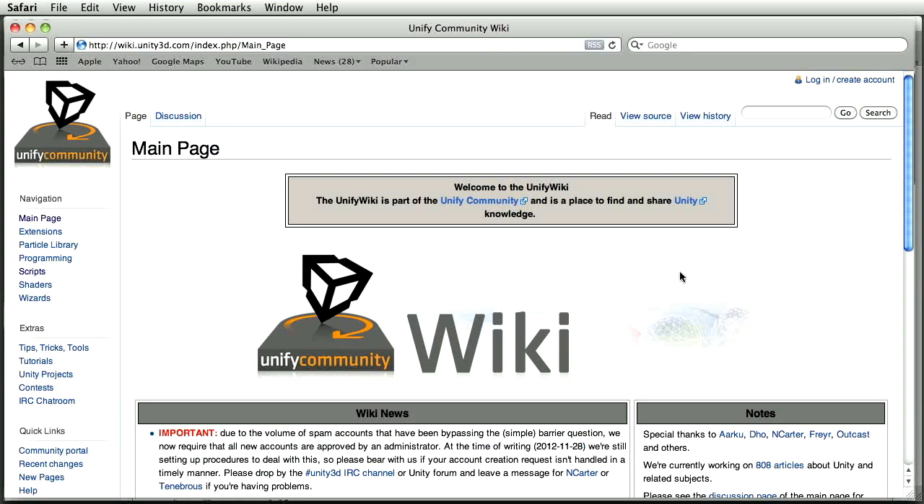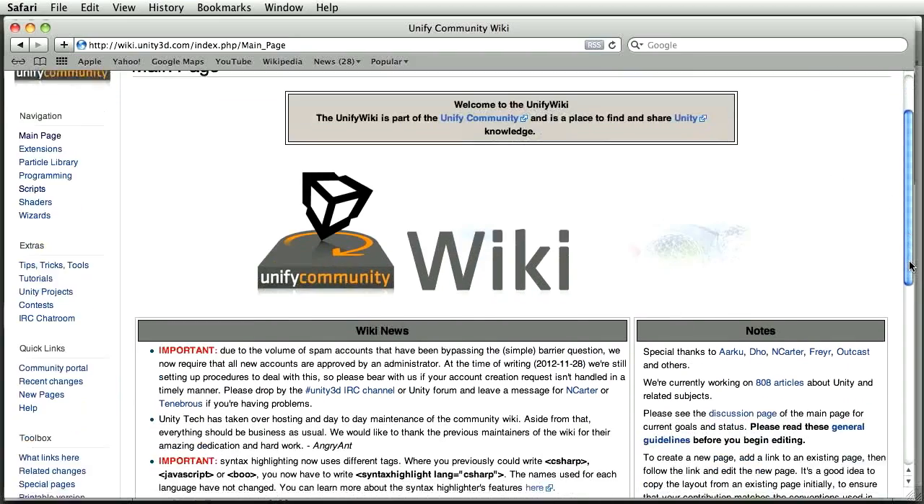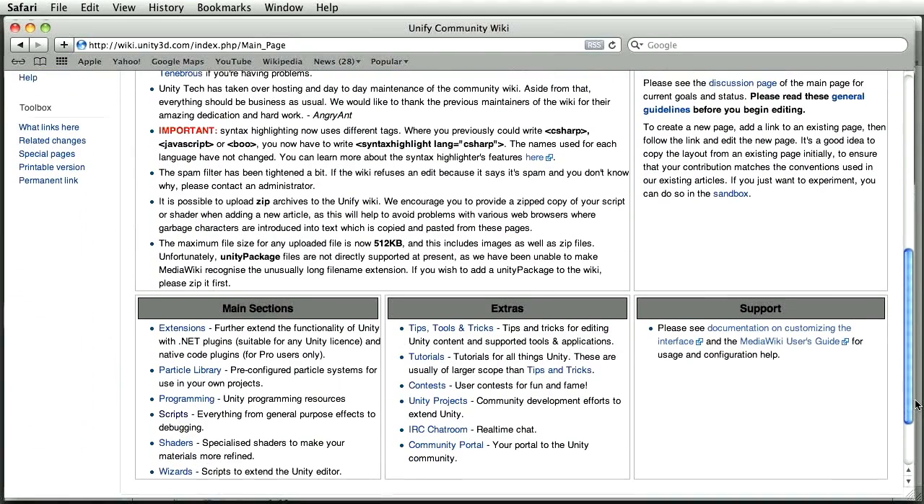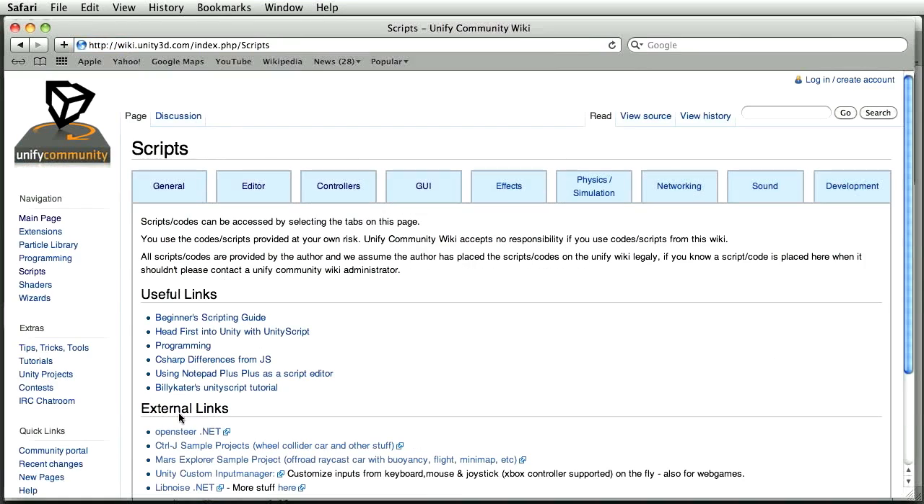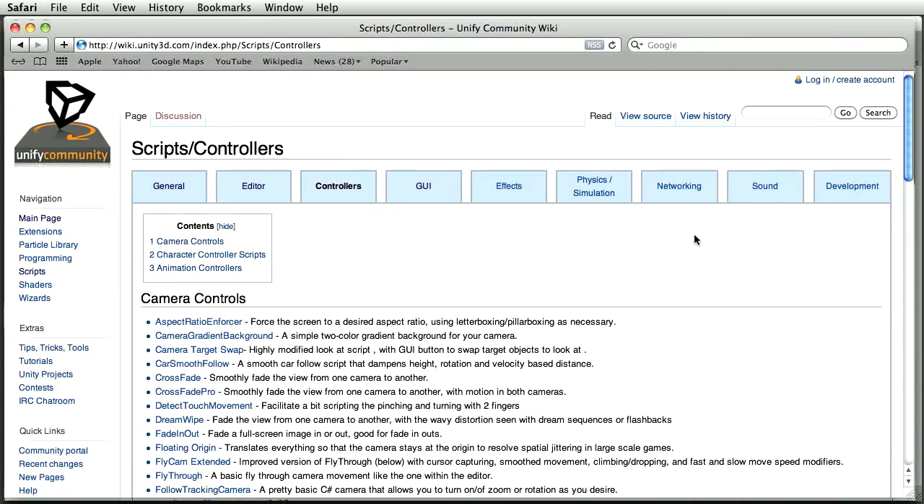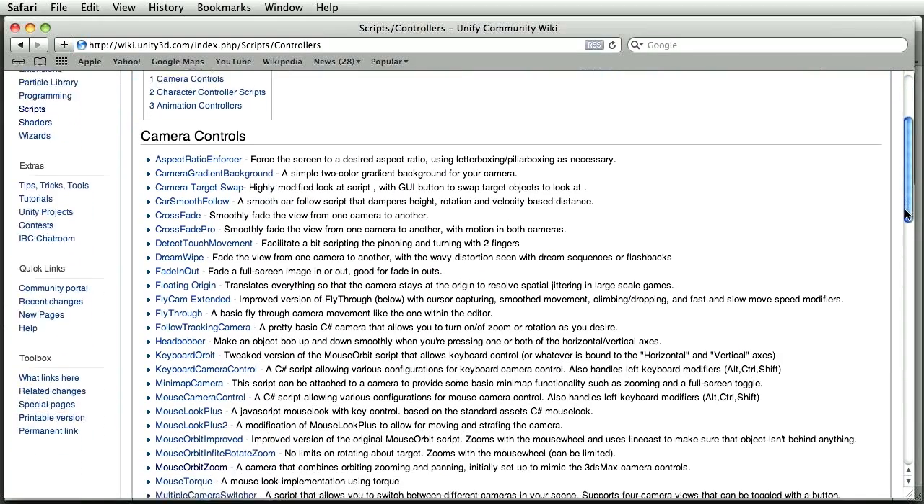To add interactions to game objects, we can use resources from the Unity Community Wiki. For example, we can use scripts written and shared by other developers. You can use scripts from the Unity Wiki as they are, or modify them for your game.